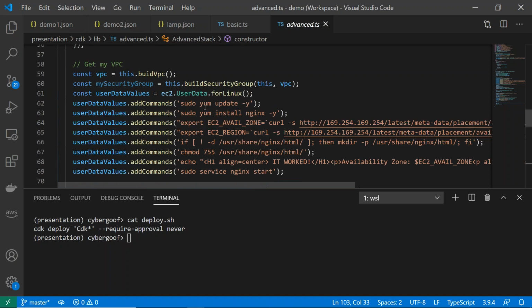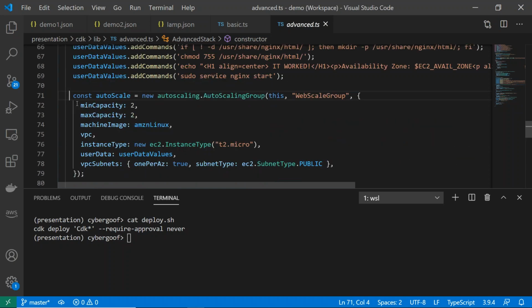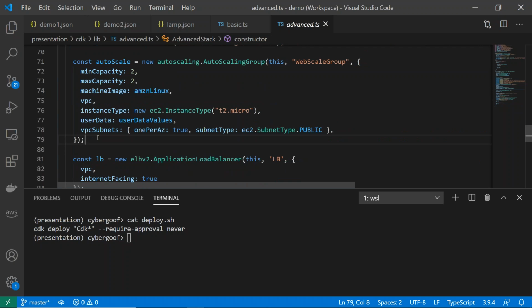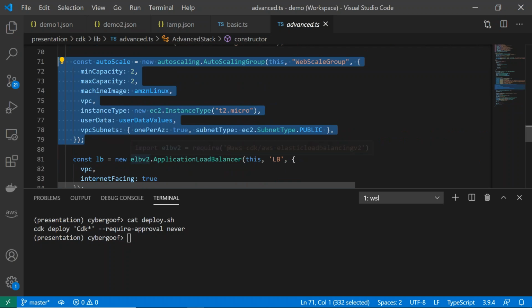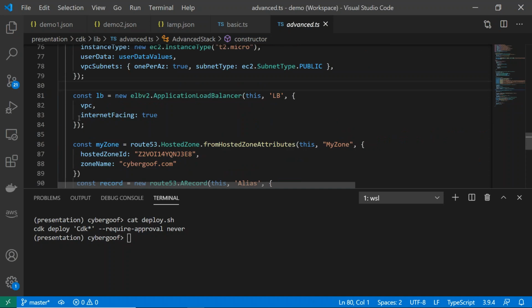Ooh, my mouse went crazy. Here's my 8 lines for my auto scaling group. Here's my 4 lines for a load balancer. And if I wanted to be smart, I could actually do it in 1 line.